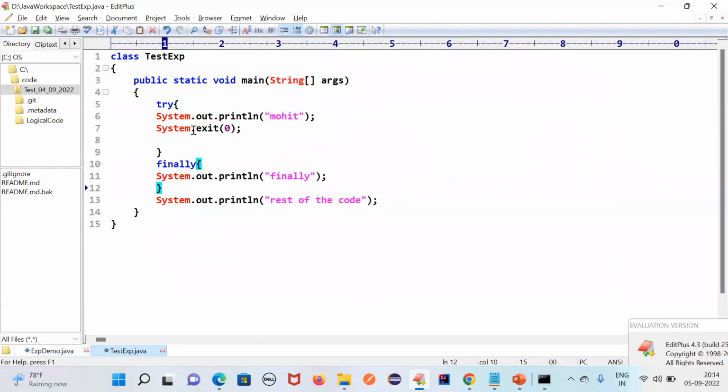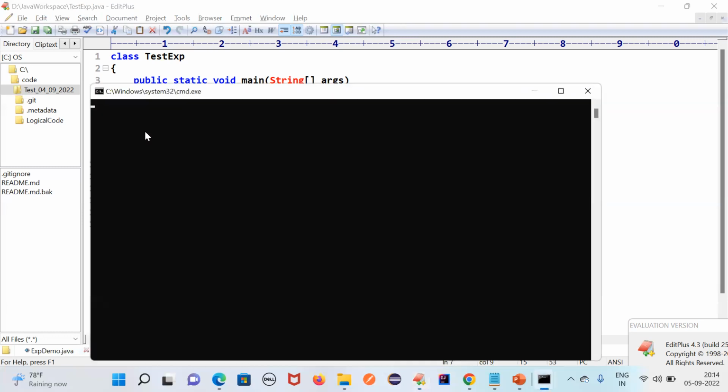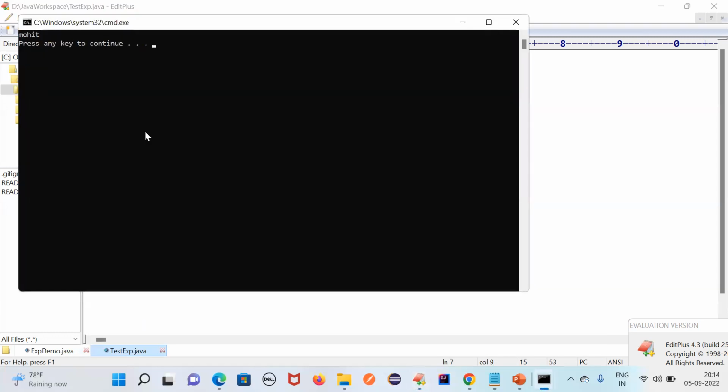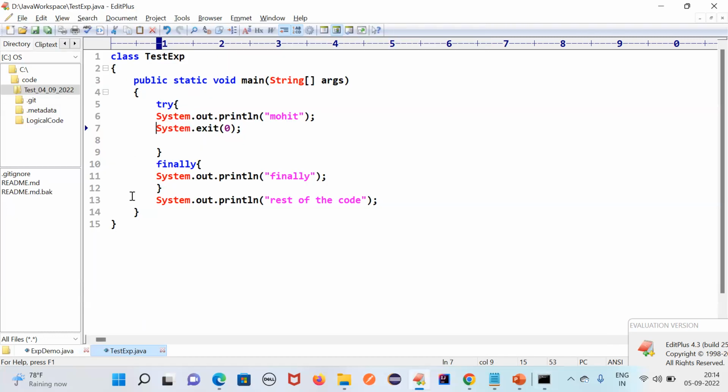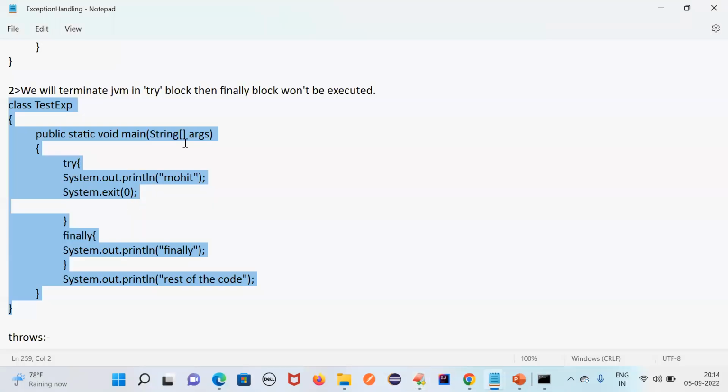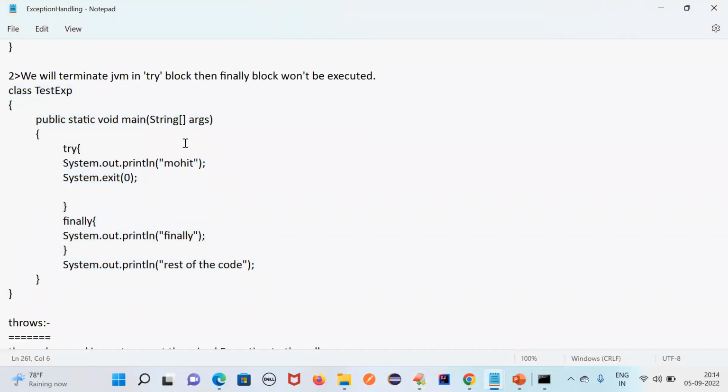You can see here I'm using system.exit, and this exit will define some milliseconds, something like one or two, you can check it in the library. So here it will terminate your code. So in this condition finally block won't be executed. So in these two conditions finally block won't be executed, and this is your interview question, guys.